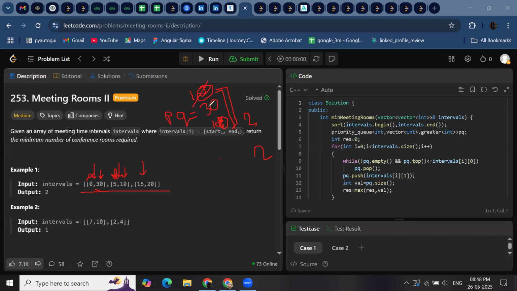Again, we will check the top element, which is 30. So 30 is greater than 15, so this meeting is still going on. So we will not remove this. Now we will push this 15 into the priority queue. And we will check the size of our priority queue. So priority queue size is 2. So for this, we will require 2 rooms to hold the meetings.